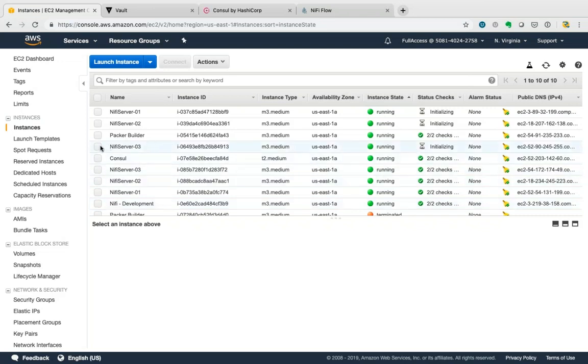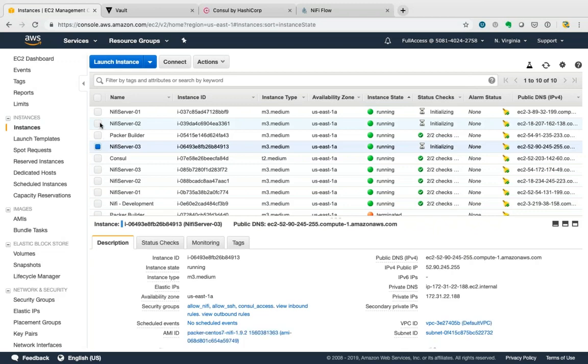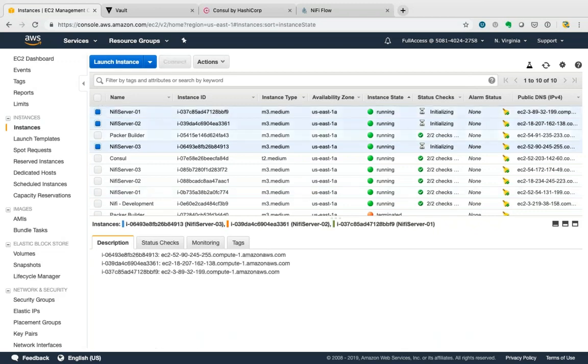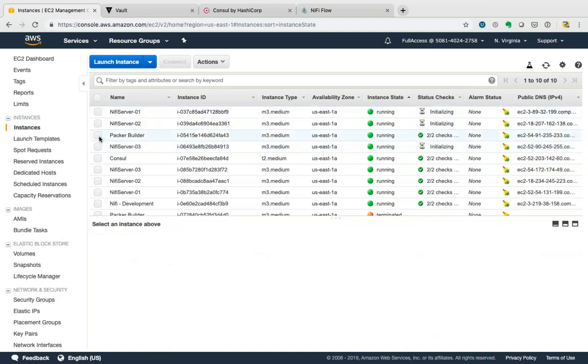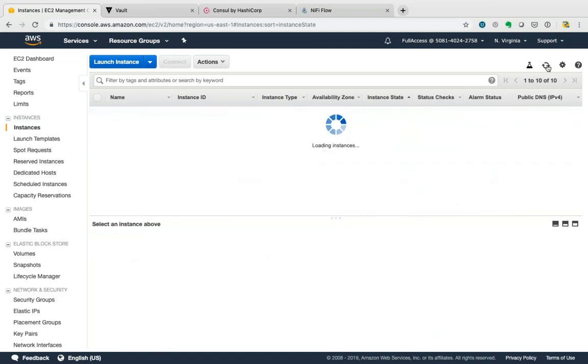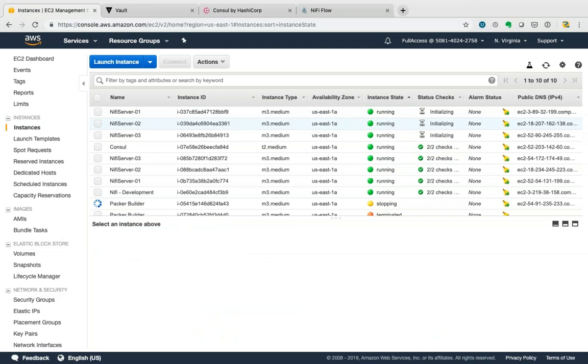So here are my 3 new servers, and they're starting to build. You can see they're in this initializing state. Here's my Packer server, which is still building my AMI. So I've got a lot of stuff going on here. Hopefully you're still tracking with me.